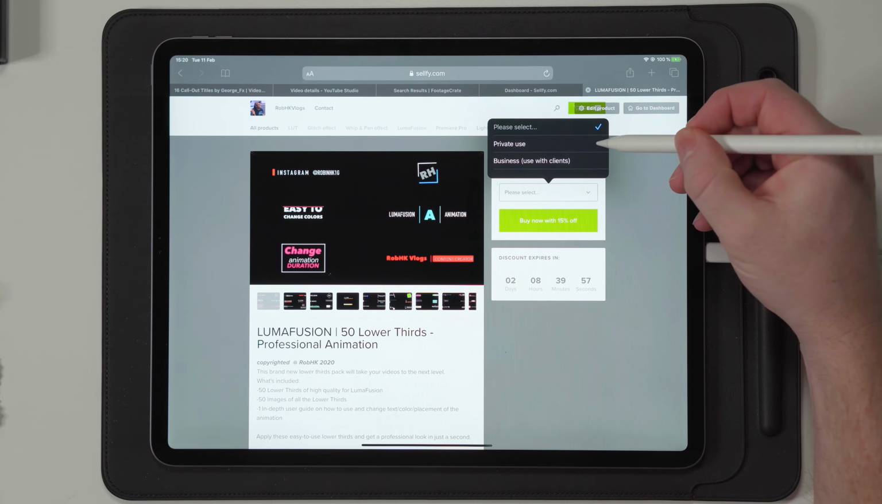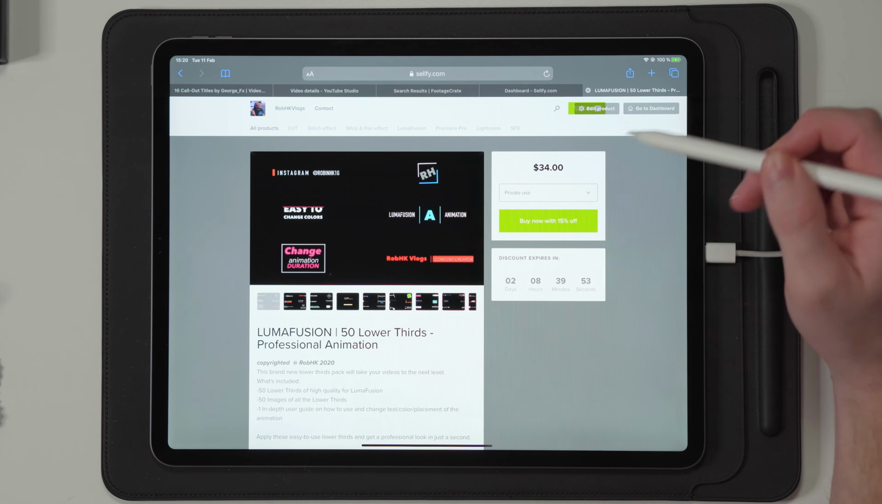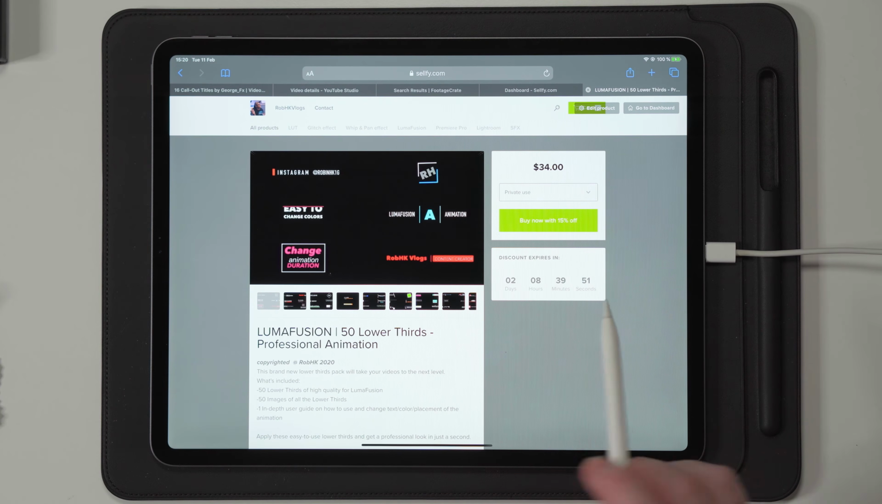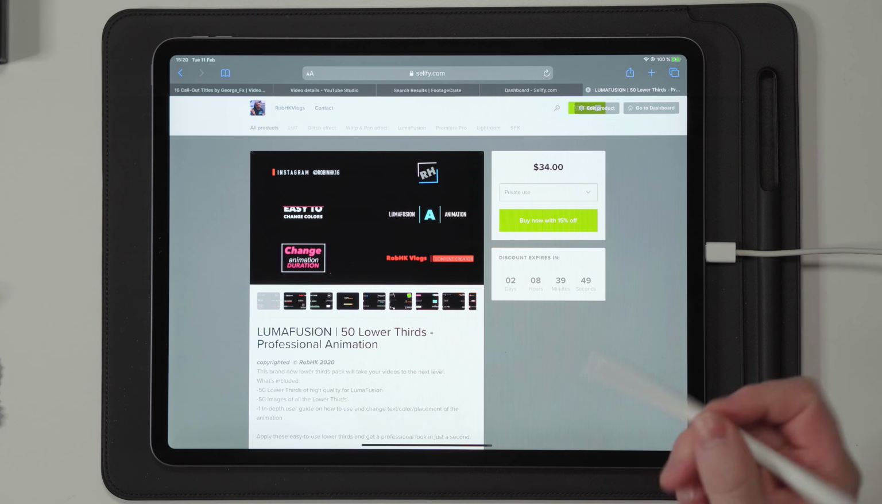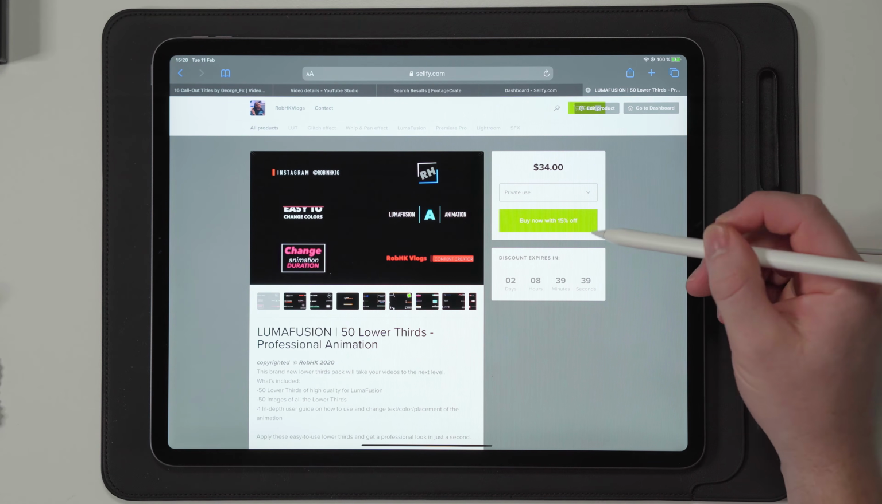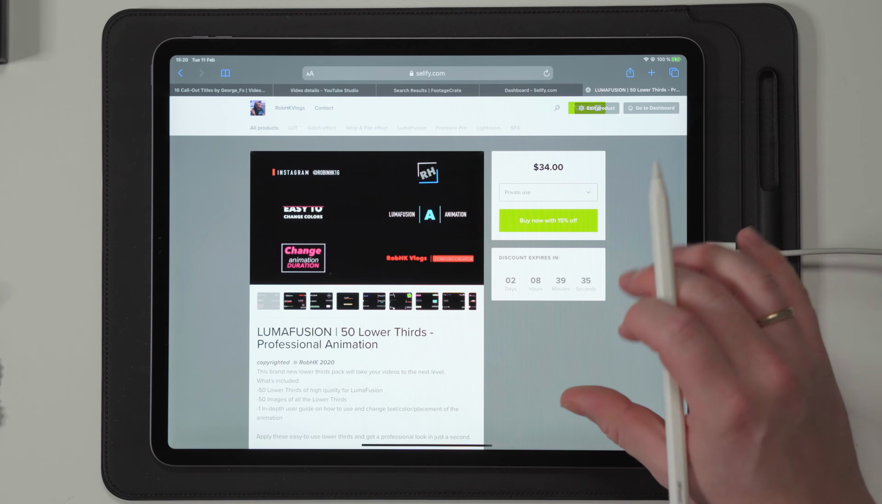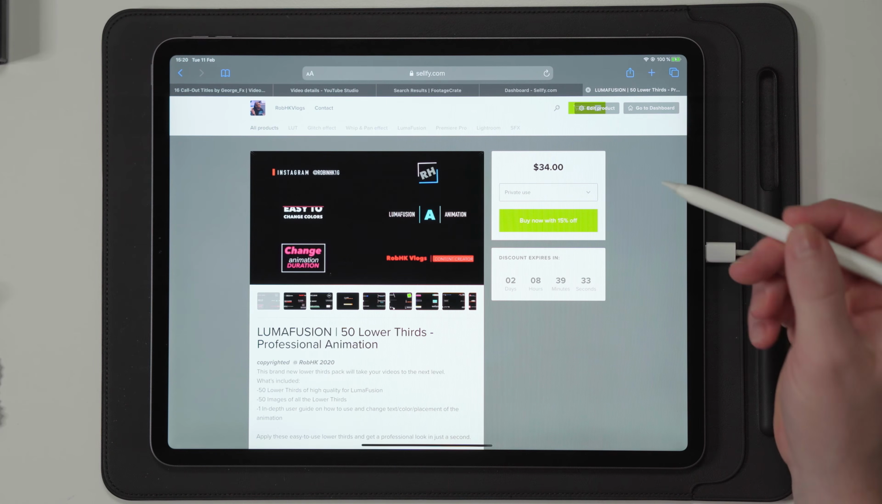But for this one, we're going to choose the private use here, and we're simply going to add this to our cart. And as you can see, we also have 15% off on this pack now, since it is a brand new launch on Selfie. So we're just going to go on and buy this now, and we're going to come back to the downloads after we receive the mail from Selfie.